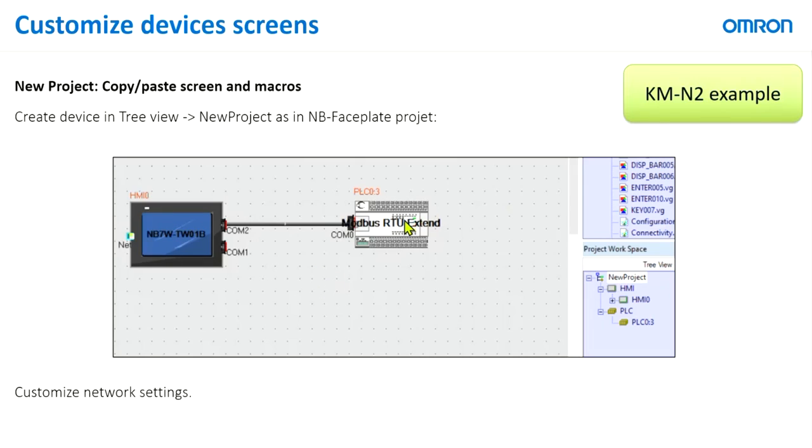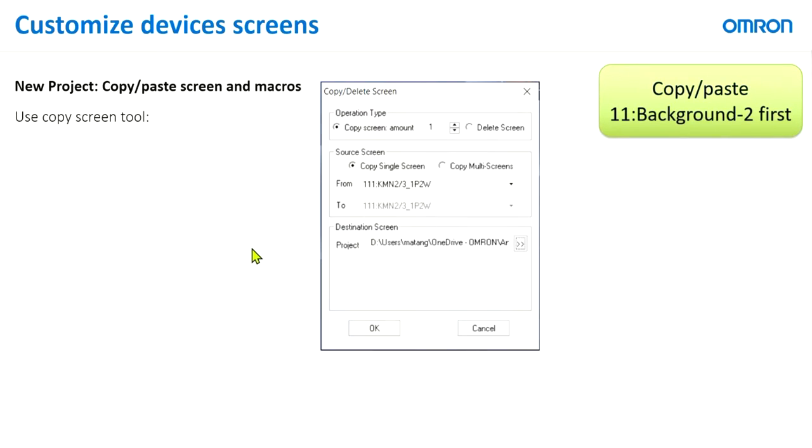By drag and dropping the device, which in this case for the KMN2 is a Modbus RTU extend, and the cable, and connecting it to the HMI. And by double clicking the device, you can customize the network settings. You can leave the ones from the MB faceplate, or in case you have a different Modbus address, you can, for example, double click and change it. Now we are ready to do the copy and paste of the screen with the copy screen tool, as I explained before.